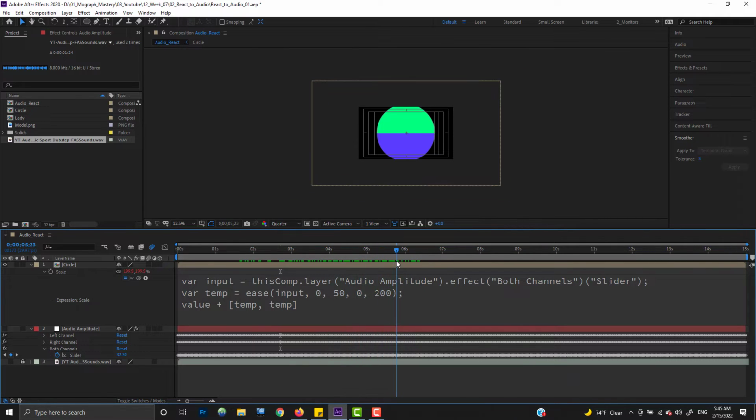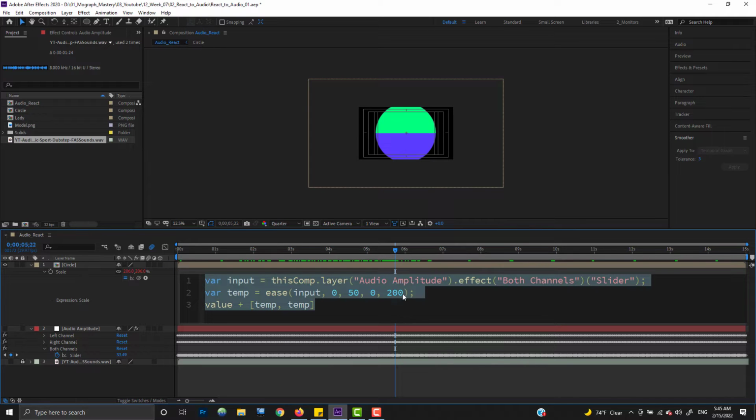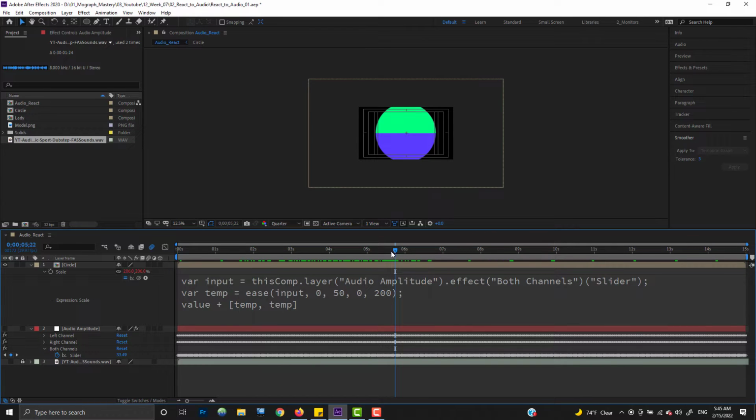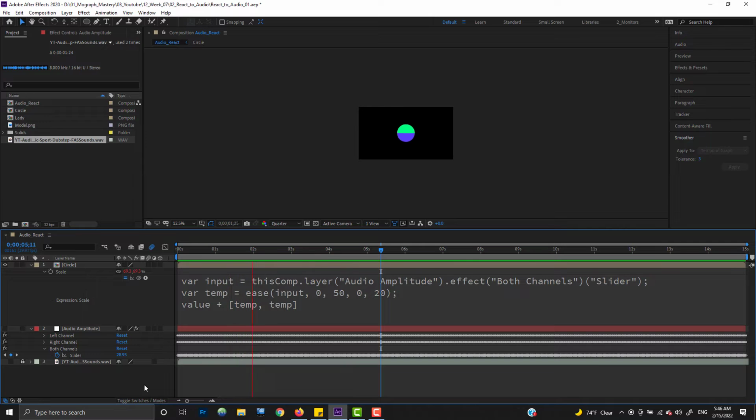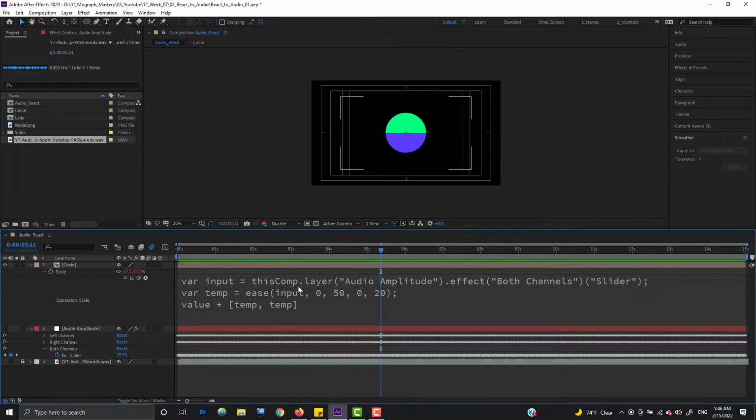Because the maximum value that it can take is like 200, if we do value plus 200, it will go to 300. It can go up to like 300 scale. But let's do like 20. If we do 20, there'll be less movement because the maximum value it can reach now is 120. The function smooths out whatever input value comes here.